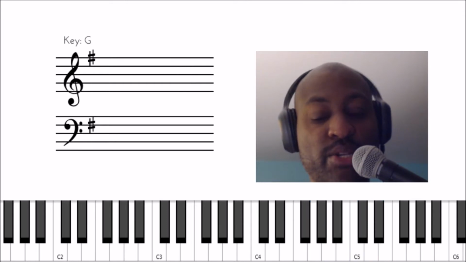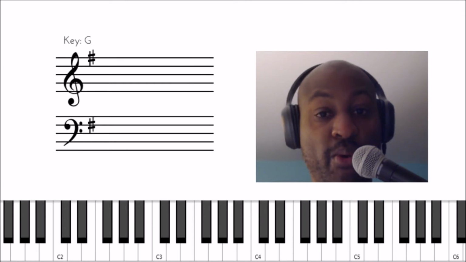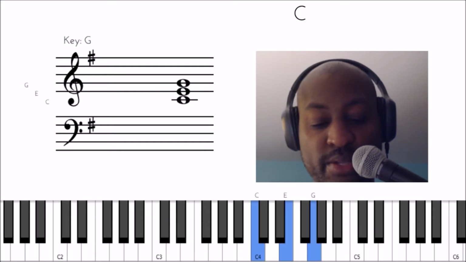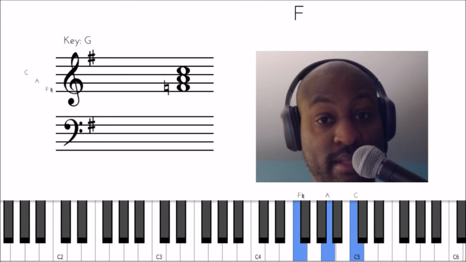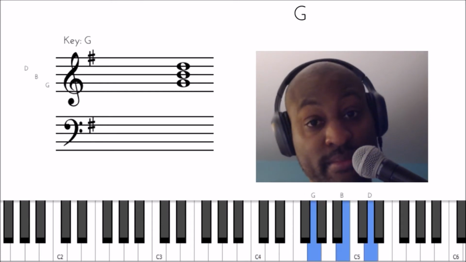All right. So I'm going to play 3 chords, and I'm going to use those 3 chords with the song Celebration by Kool and the Gang. And so I'm going to use C, I'm going to use F, and I'm going to use G.